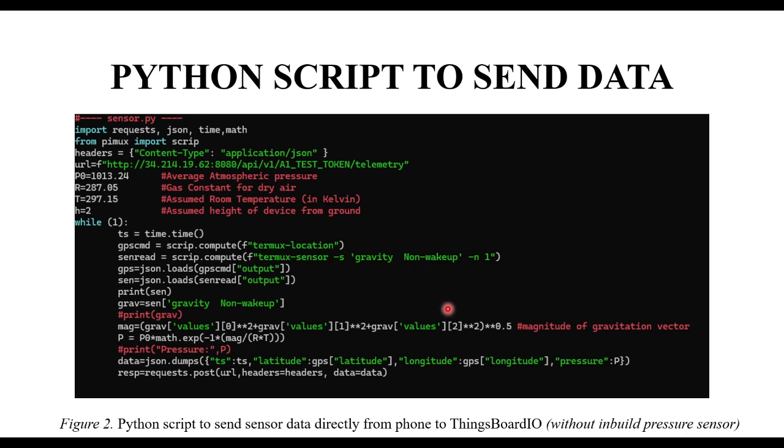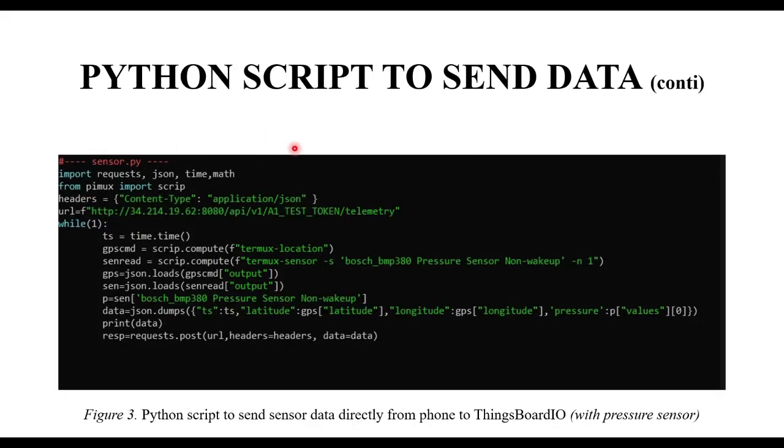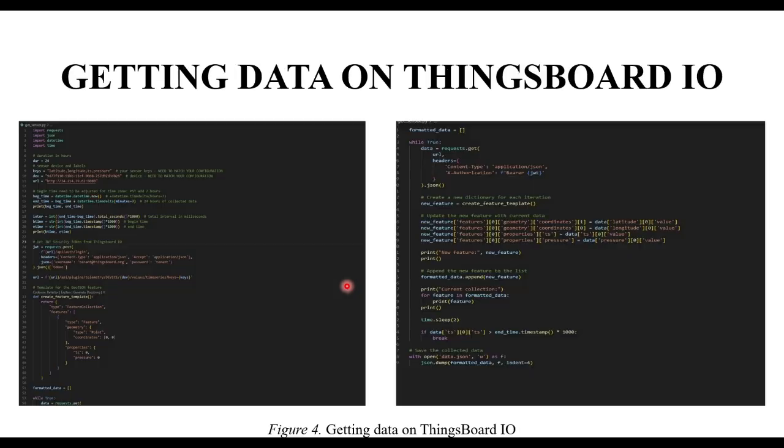So this is a Python script to send pressure sensor data without the inbuilt pressure sensor. As you can see, we got the pressure using the ideal gas law overhead. We use the constant values. And this is the Python script to send data with the inbuilt pressure sensor. As you can see, we directly send the pressure sensor data.